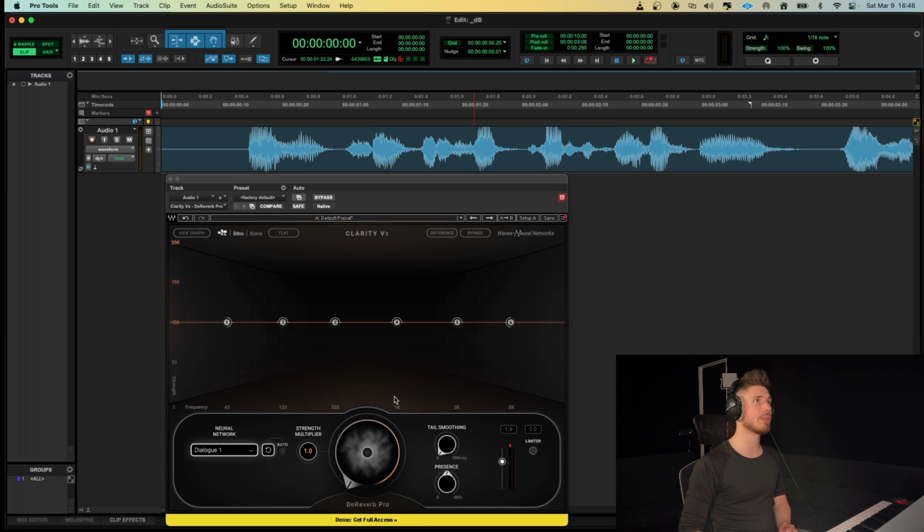So the first thing we're going to do is we're going to just turn this knob up to the max, and let's just see what it does just by turning that one knob.